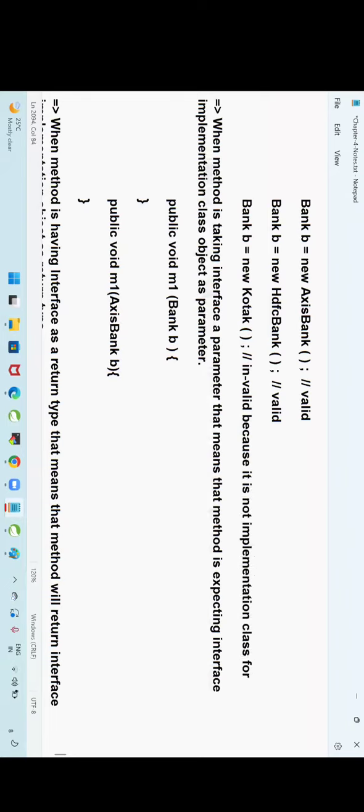Can I do it like this? Bank B is equal to new Kotak. Do I have that class? No, it is invalid. Why is it invalid? There is no implementation class like Kotak. In our program, we have only two implementations, so either an Axis Bank object or an HDFC Bank object can be stored in the B variable. It is invalid because it is not an implementation class for Bank. Got it? It can hold only an implementation class object.